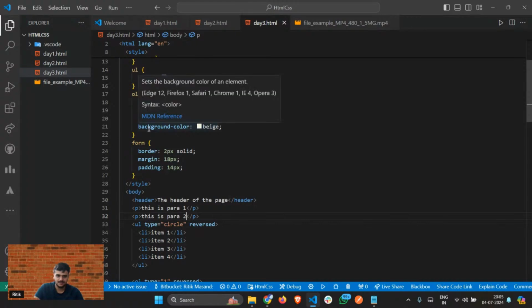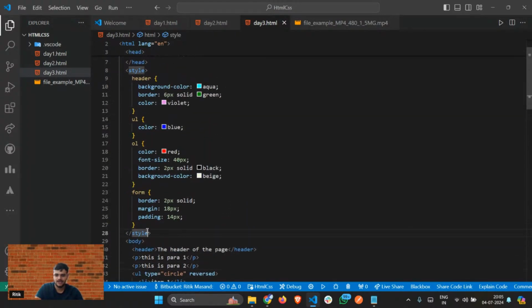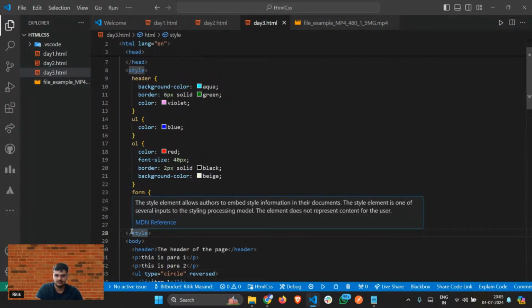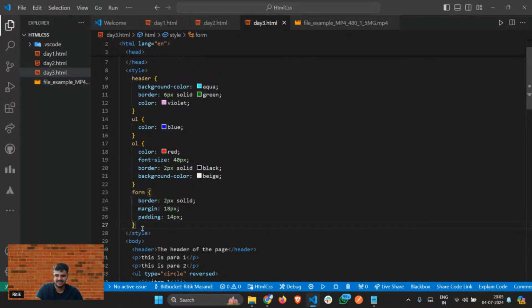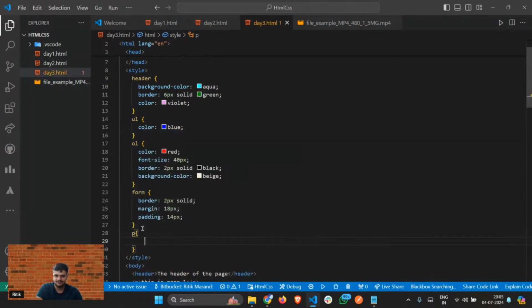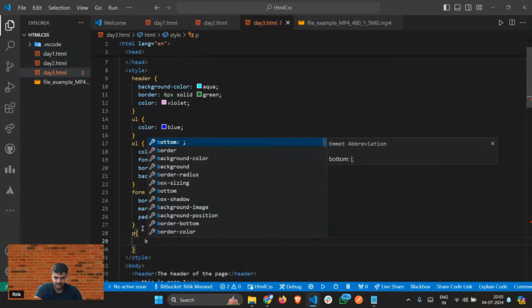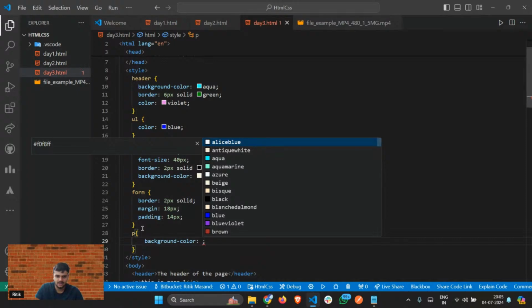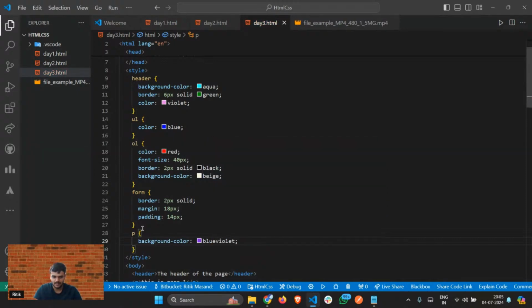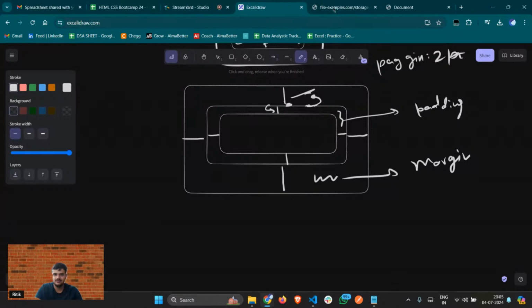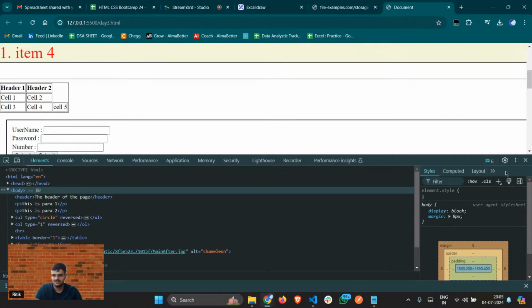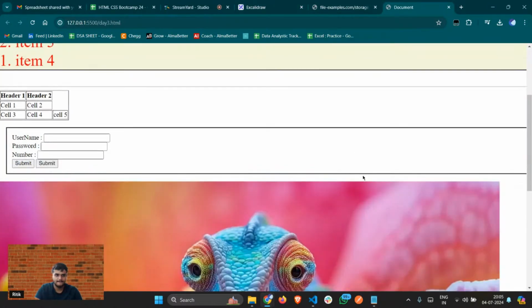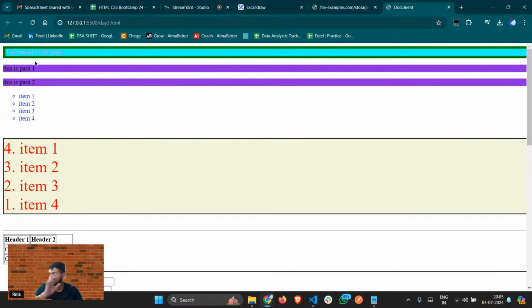And obviously, if I want to apply style to it, I'll just select a paragraph tag. I'll say background color to be blue violet, let's suppose. Okay? And as you can see here, this paragraph would be blue in color.